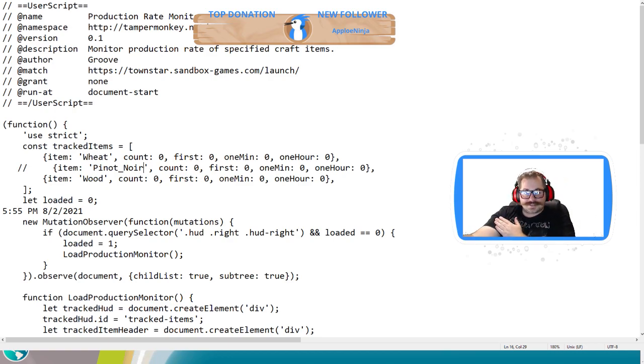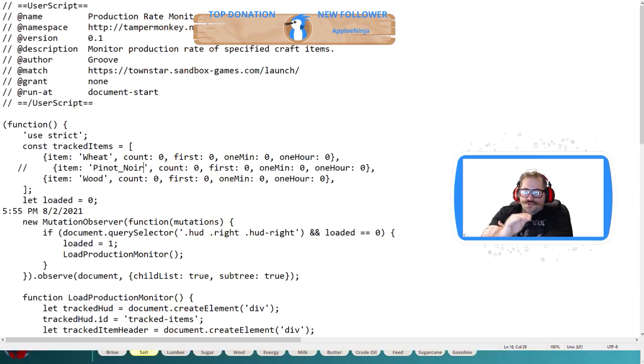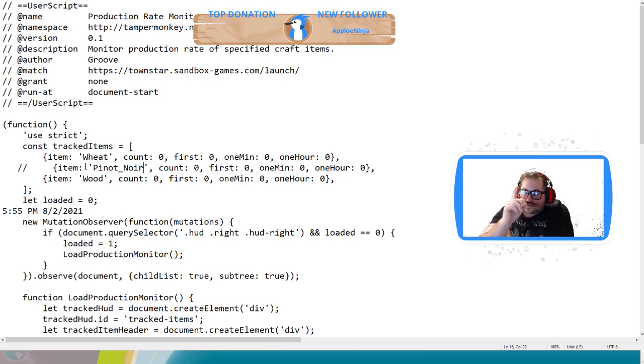So, for instance, Wheat is capitalized, Wood is capitalized, Pinot Noir is capitalized. You always have to have an underscore if there are multiple words. So, for instance, Pinot_Noir_Grapes. Does that make sense? If there's a space in the name of the item, you need to put an underscore between those words, and also remember to capitalize the first letter of every word. That's the hardest thing to remember.